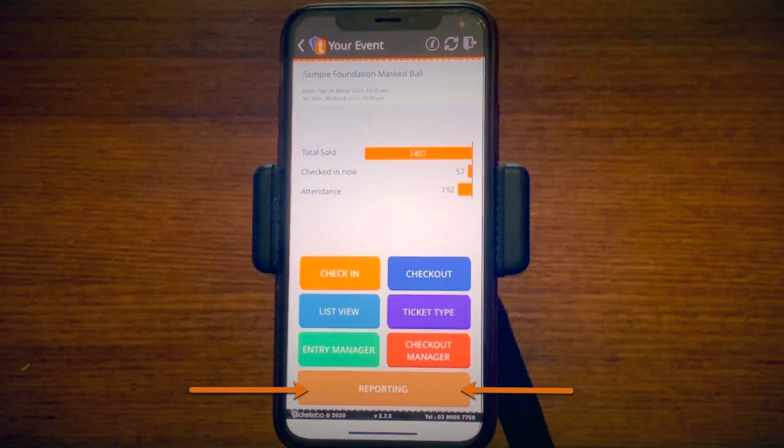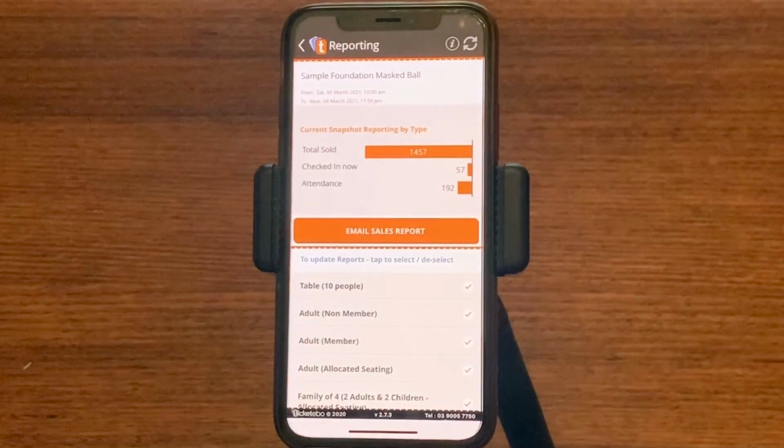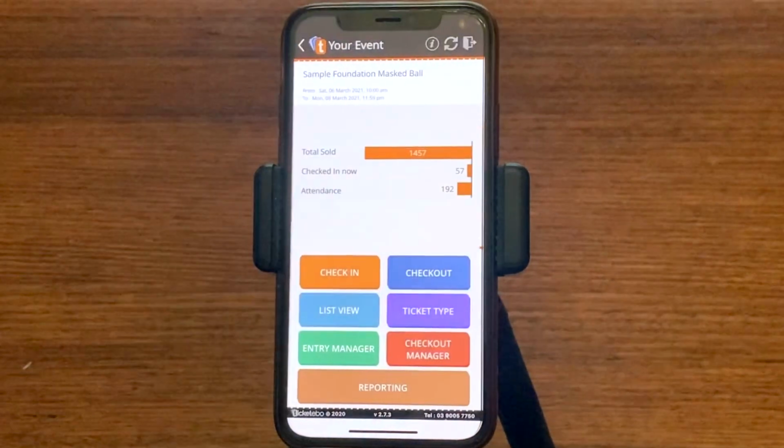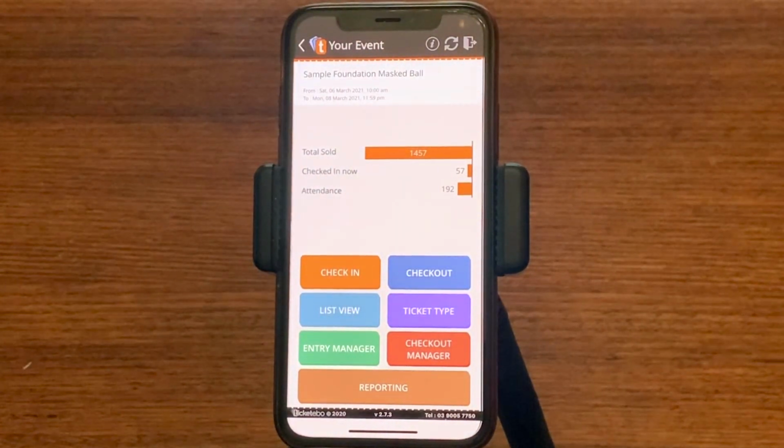The Reporting button allows you to instantly email yourself a detailed sales report, or alternatively, you can find out tickets sold by ticket type as shown by the graph. Let's now look at the Check-in and List View features. Check-in is simply where you will scan tickets, whereas List View is where you can look up ticket holders by name. Let's start with scanning.